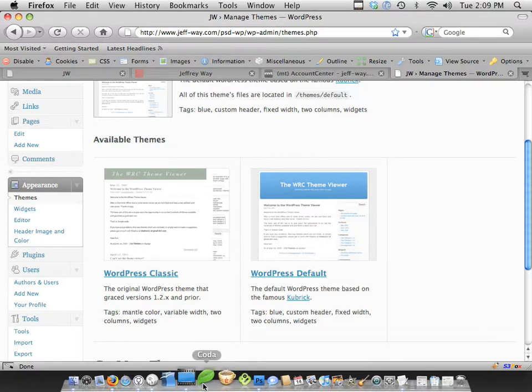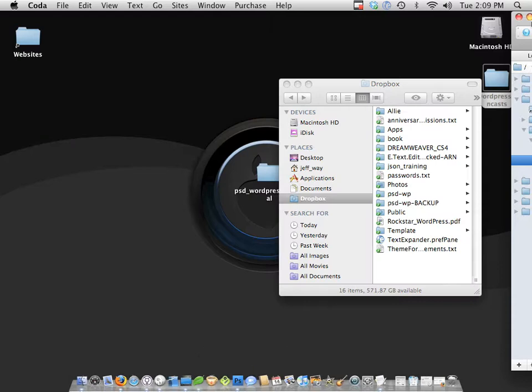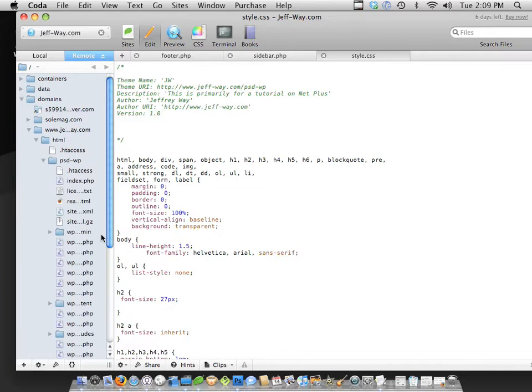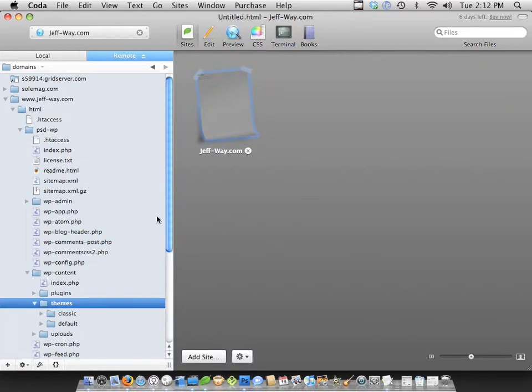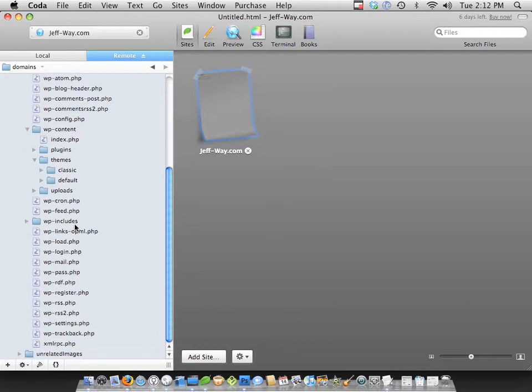So what you need to do, this is going to be different for you, but you need to log into your server. So I have Coda open. I'm going to close this out. There's Coda. What are you doing over there? Let's bring it over, and here is my site. So I've logged into my site, jeff-way.com. I've browsed to www.jeffway.com, and we have this psd/wp folder. So these are all the files that WordPress installed for us. That allows us our WordPress admin section, the blog, the comments. All of this was installed for us.